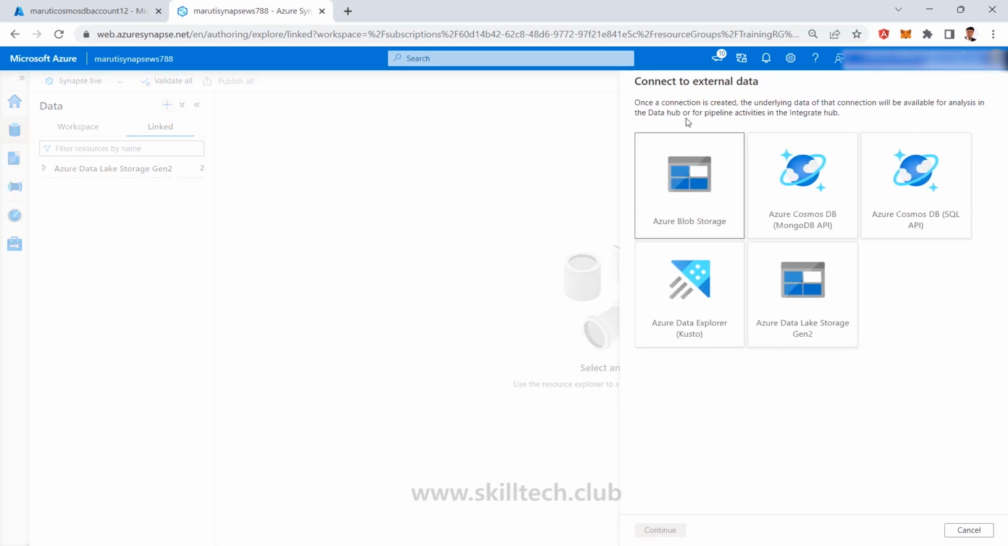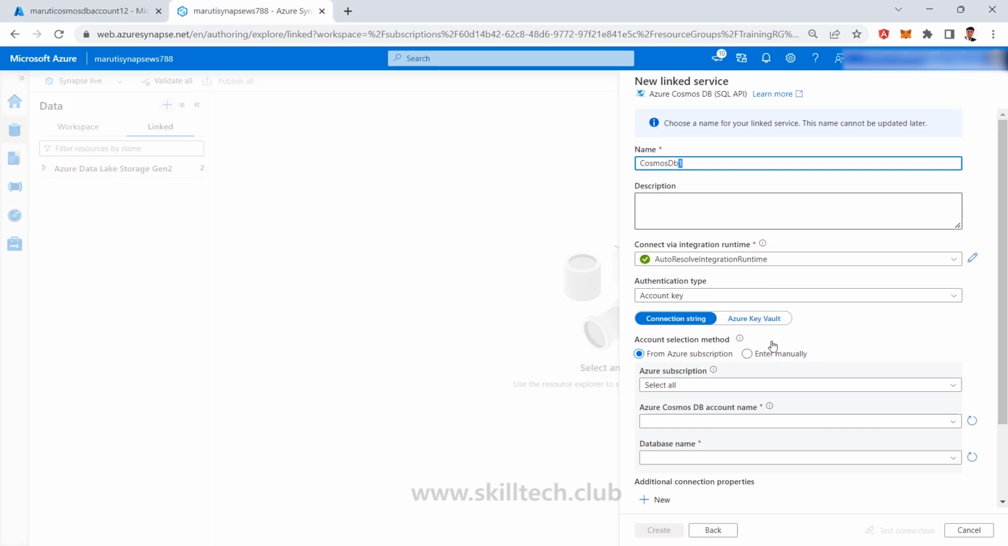The moment I try to connect with the external data, this is not like a normal linked service where you can have plenty of data stores available. In this case, you will have only these 5 options. And what we are going to select right now is Azure Cosmos DB with SQL API, this one. Once I select this and click on continue, it's going to ask me what will be the name of this.